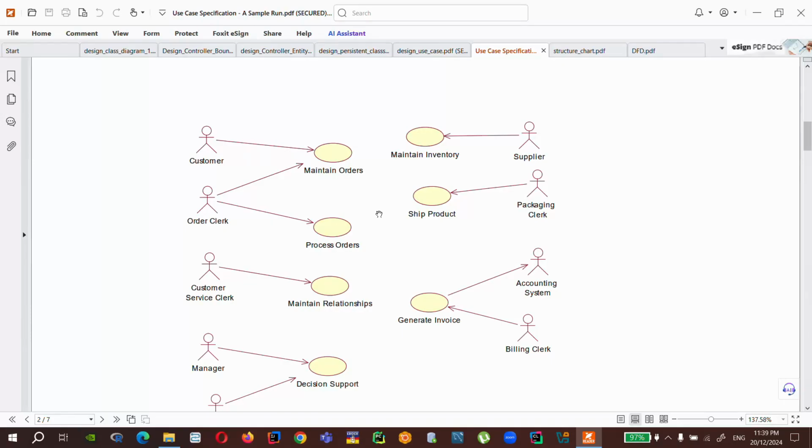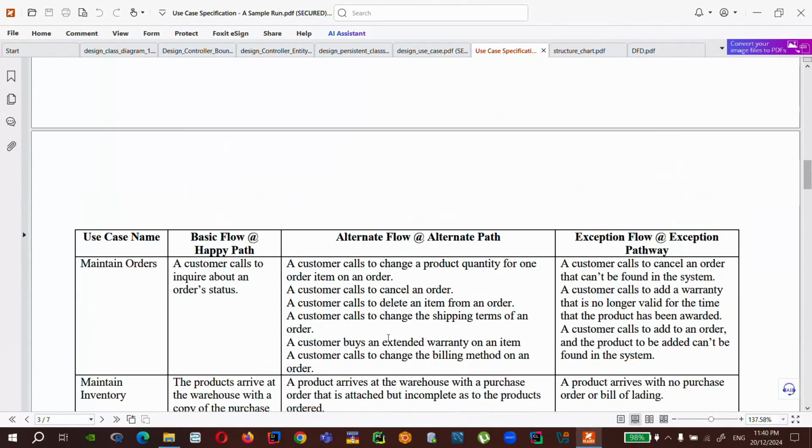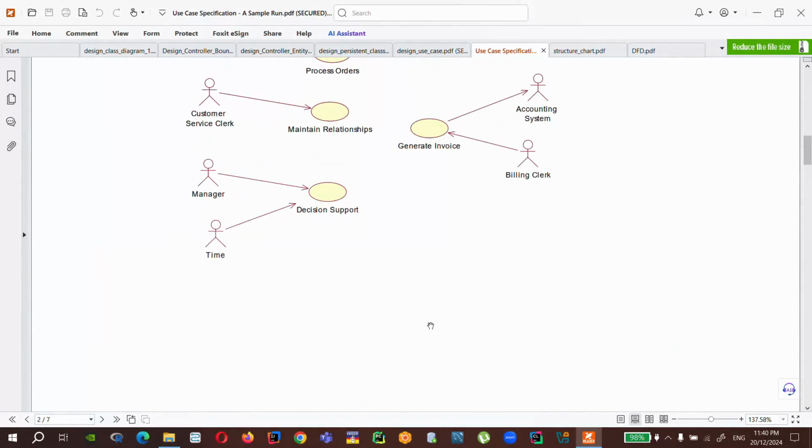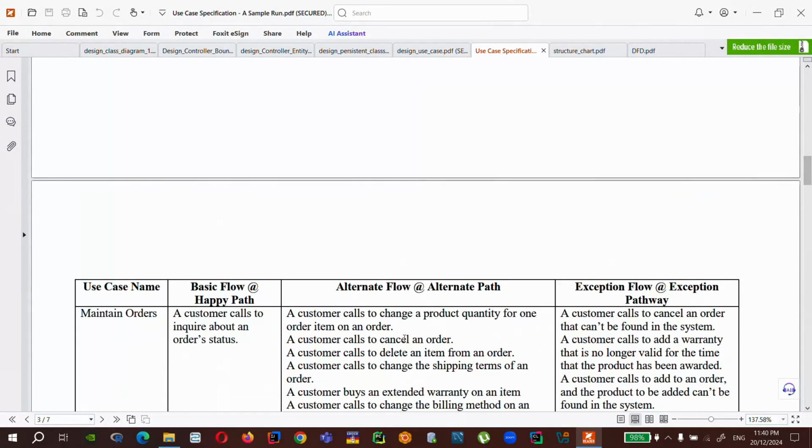Now, there are many things that can go wrong in the real world. So you have to figure out what can go wrong. If you don't think that way, when something bad or unpleasant happens, the system can crash. So that is why we have the alternate path or exception path. Happy path is only one. Alternate path can have more than one. So alternate path or alternate flow, you can have more than one situation. So why do we call it alternate path, alternate flow?